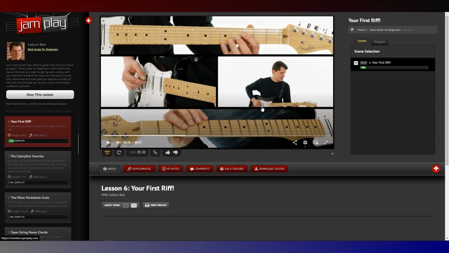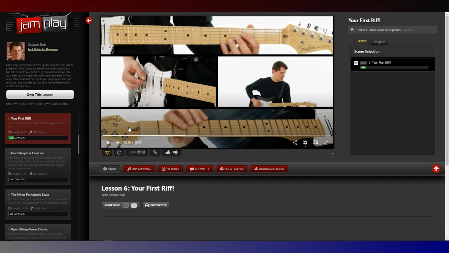In the center of the page is the video itself, along with the various playback tools we can use to control the video. One of the great things about JamPlay is that all our videos include multiple high-def camera angles of the instructor, which focus on the picking hand and the fretboard. These angles make it incredibly easy to see exactly what the instructor is doing. Each lesson in a course is divided into scenes, which allow us to quickly navigate to different parts of the lesson. These scenes are listed along the right side of the page.